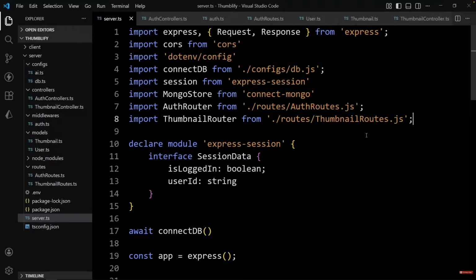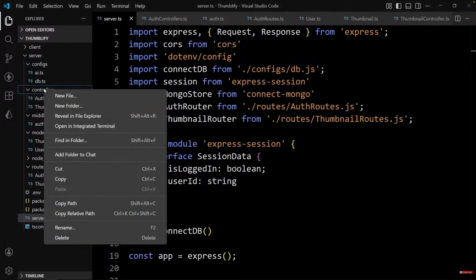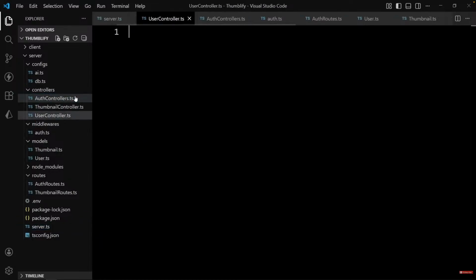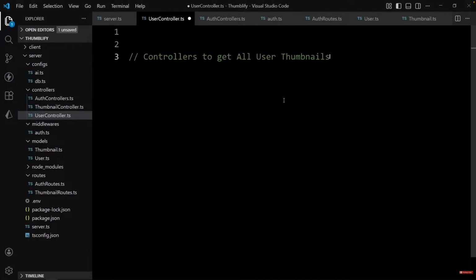Next, we have to create the APIs. Using that, we can get all thumbnails of the particular user, and we can also get the individual thumbnail of any particular user. For that, let's create a new controller file. So here we have the controller folder. In this one, create a new file and write the file name userController.ts. And in this one, let me write the comment. I'll write controllers to get all user thumbnails.